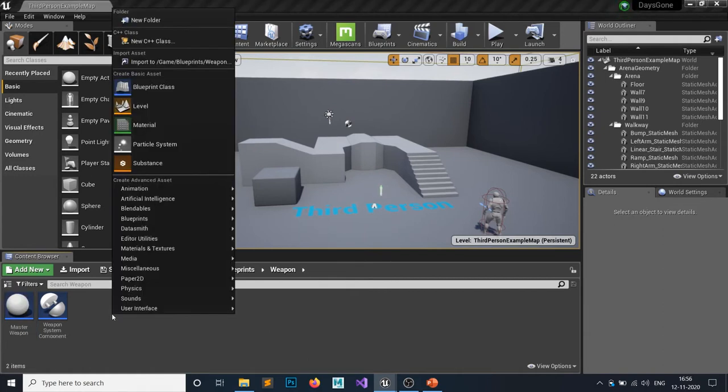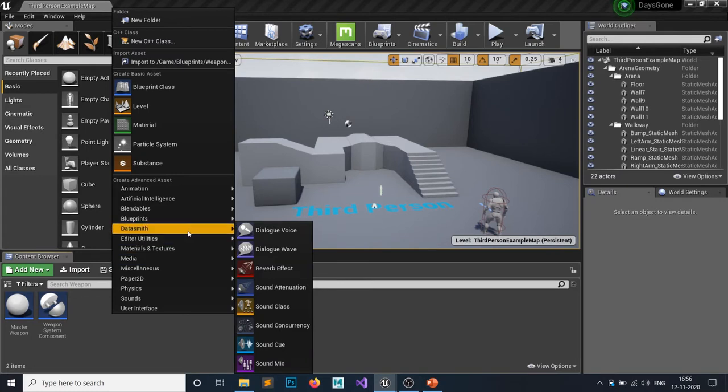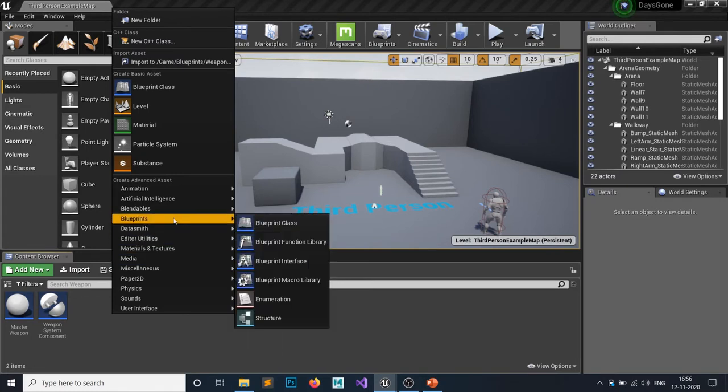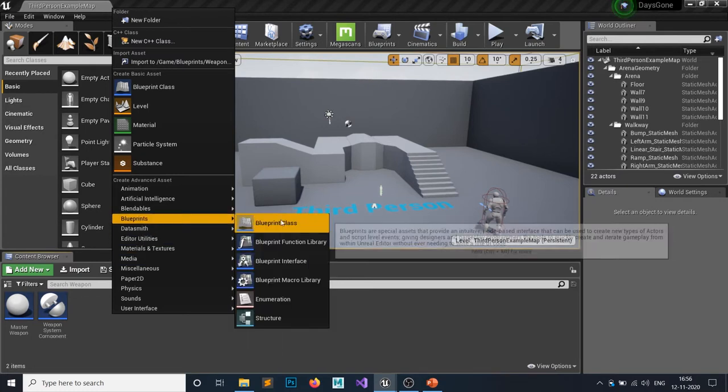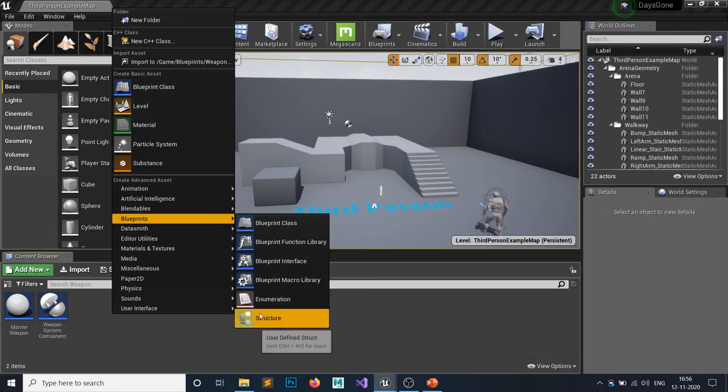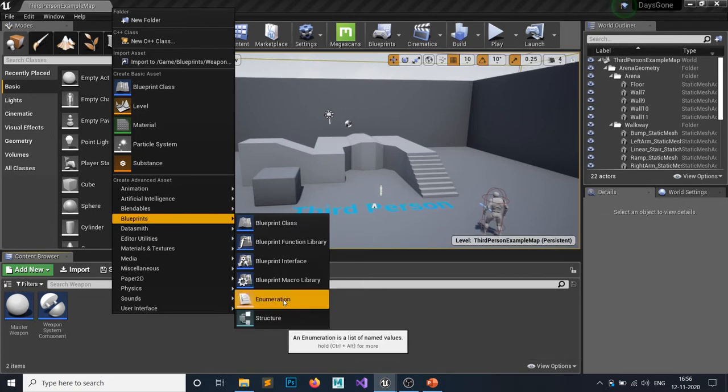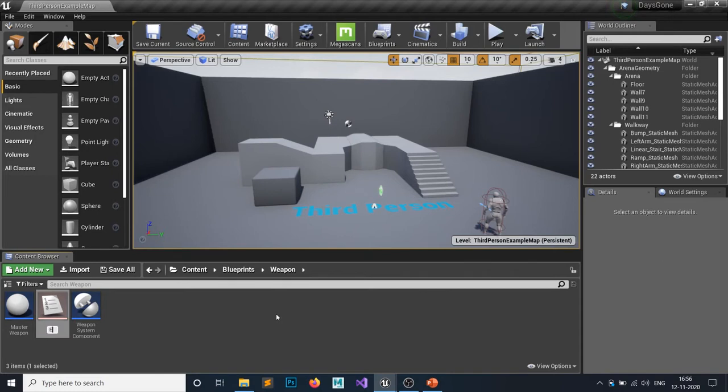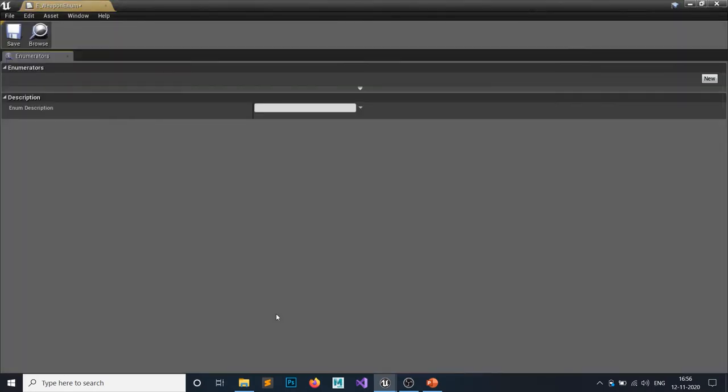Now we need an enumeration and a structure. Right click in your content browser, and in the blueprints you can see an enumeration and a structure. Let's first make an enumeration. I'm going to call it e_weapon enum, and this stores all the types of weapon I have.